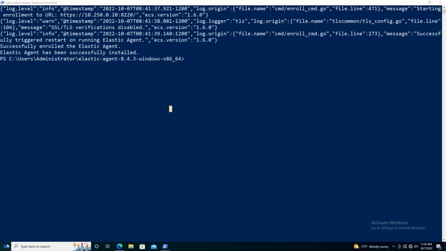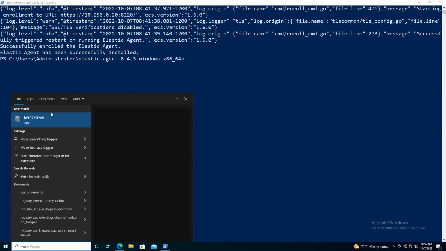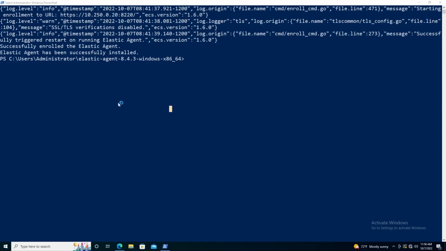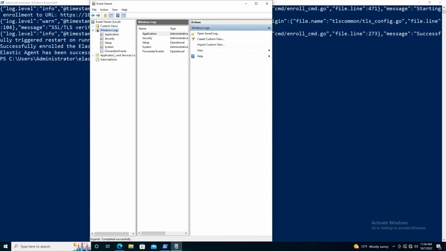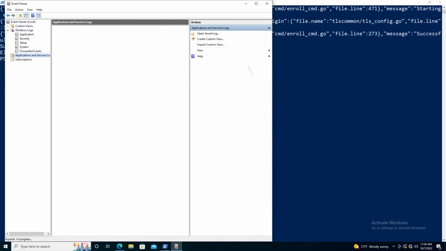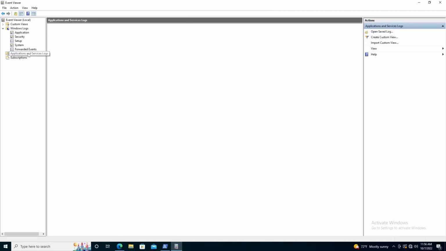Let's open up our logging, event viewer, and let's go to Windows, no, application, then Microsoft, whatever. This is such a horrible GUI. That's so slow. Come on, just pull up the log.